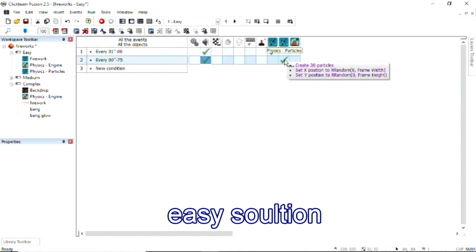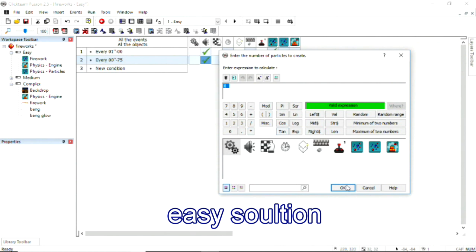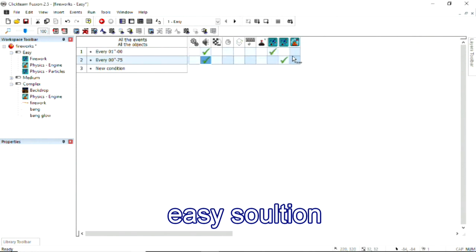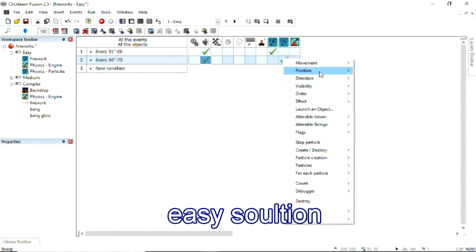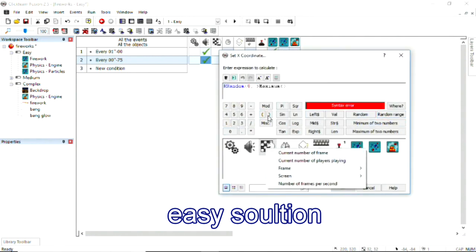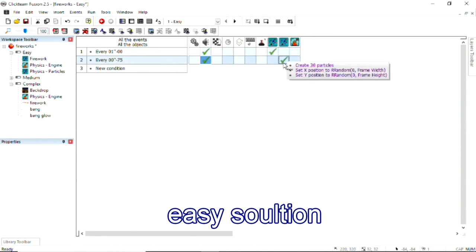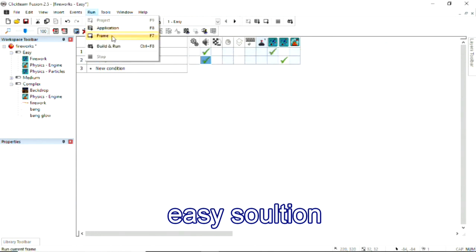So just to go into that, set X position, set Y position, the create particles as well is just here. To create particles, just choose a number. I could set it to a random number if I wanted, a random range. And then this set position is done just because I set a random range between 0 and then select all of that, the frame width. And then I do the same with the Y coordinate and frame height so that it moves it around randomly.